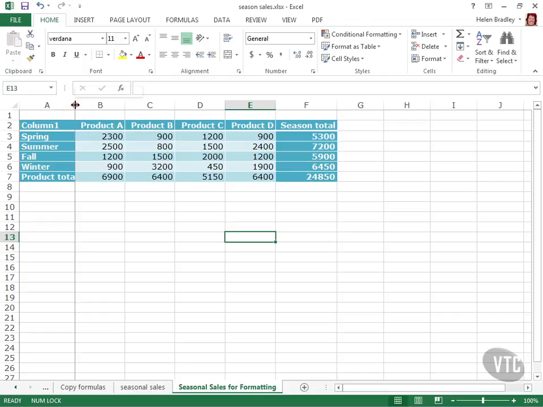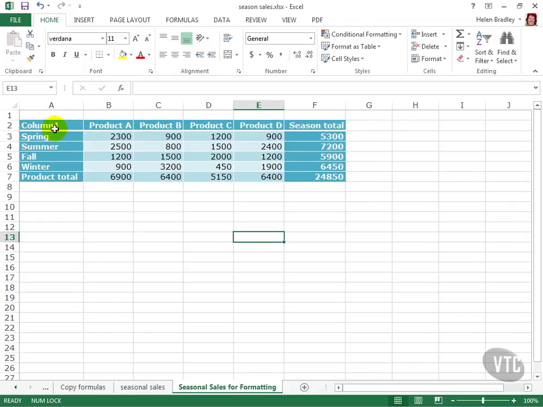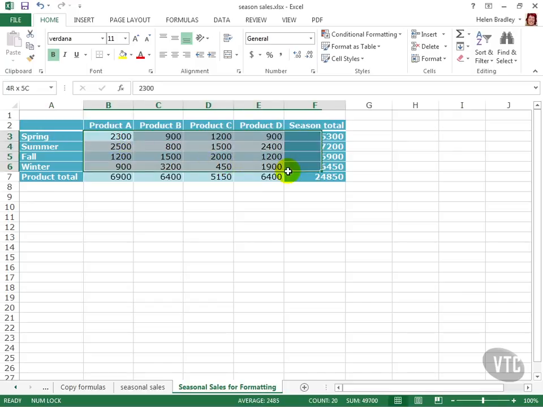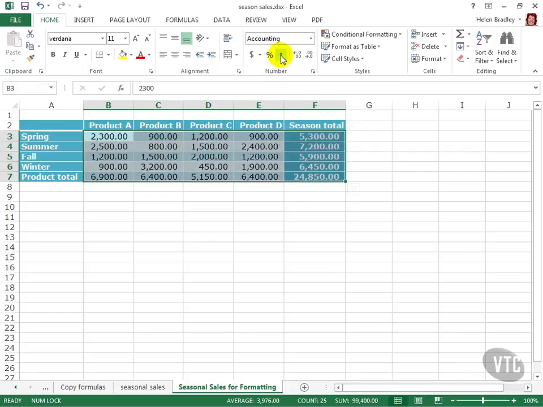And now I just have a little bit of a cleanup to do. I'm going to widen this column. I'm going to delete this particular column heading because I don't want it. And I can polish off my numbers by selecting them and applying the comma format to them. And because I don't want any decimal places, I'll click Decrease Decimal twice.